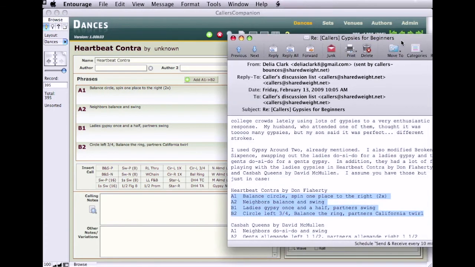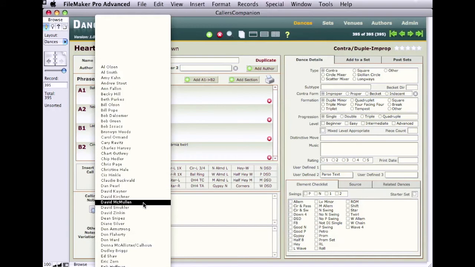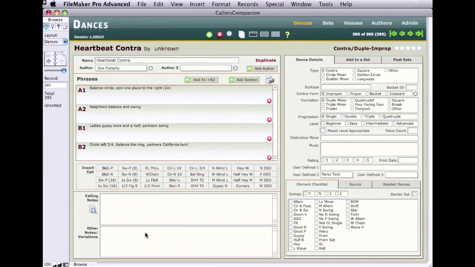You can then go and edit it, and you can assign, let's see if he's in here. Is Dan Flaherty in here? Yes, Dan Flaherty is in here. So I've now created the dance, and I can go and I can add things like beats or neighbor balance and swing. Ladies Gypsy 1.5, I might want to move that to the next line. Different things like that. You can edit it, you can put in your calling notes. And you can also correct things.